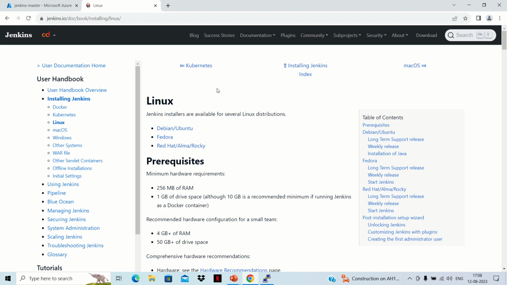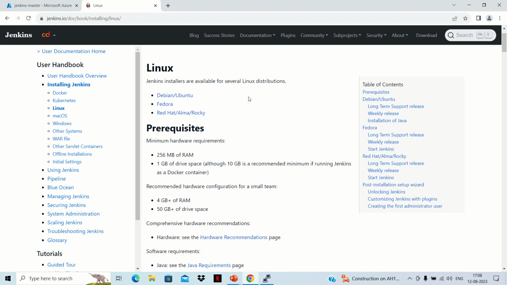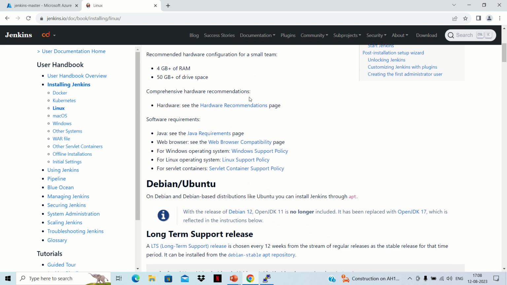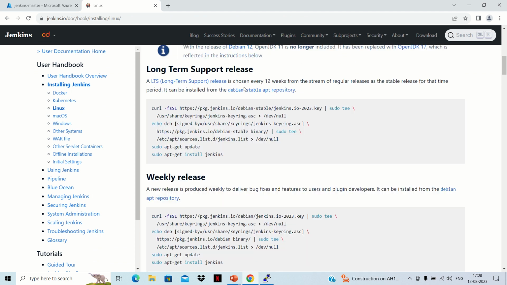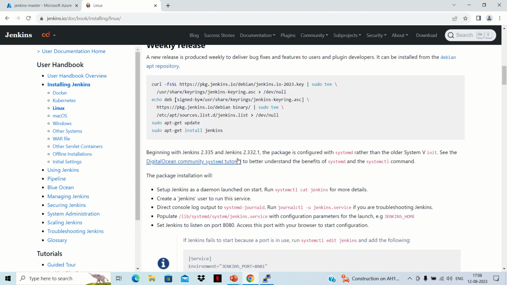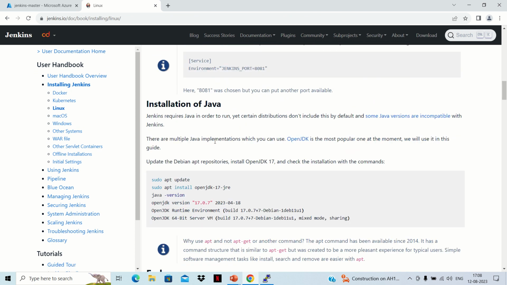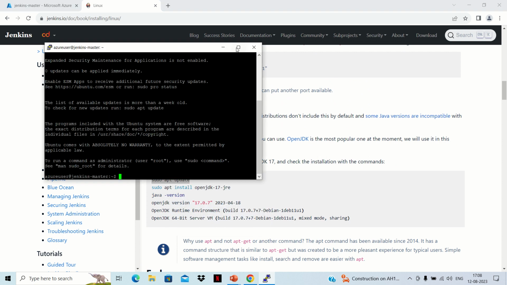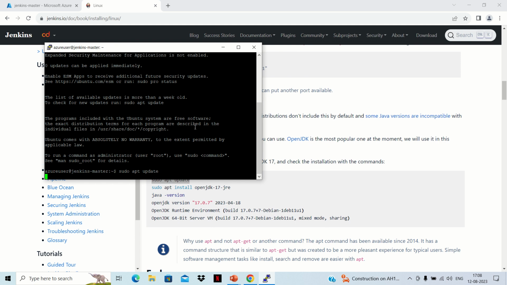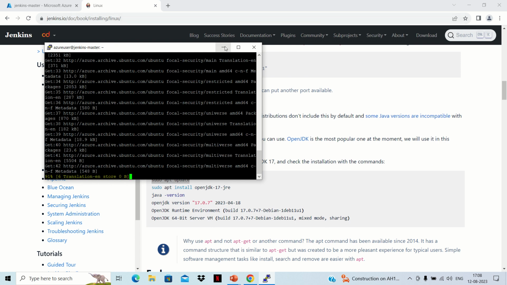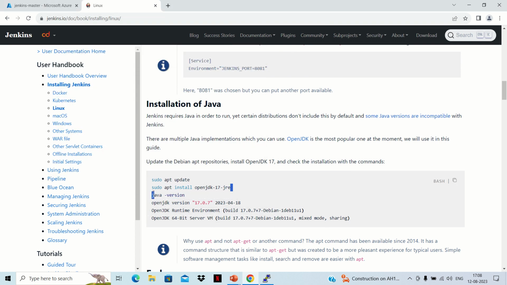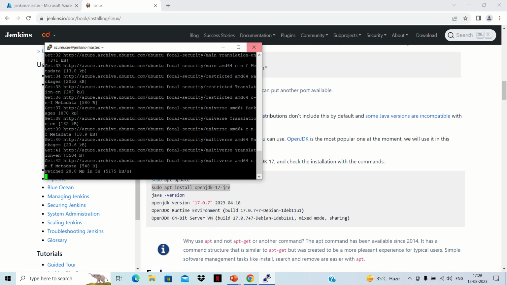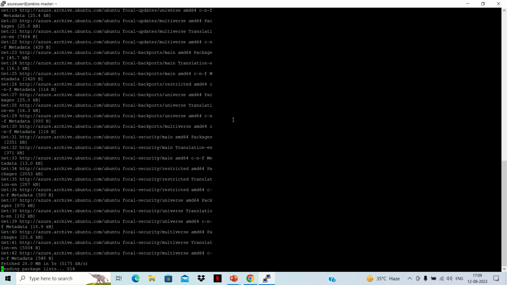We refer to this official documentation because if the instructions change and I noted them somewhere else, the Jenkins installation will not work. So we'll refer to these instructions. There is one prerequisite: Java has to be there on both the Jenkins master and slave machines. So let's first install Java over there. We are executing this first command, which is basically the Java installation command. Let it complete, then we'll run the second command.